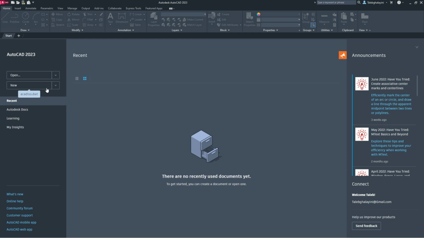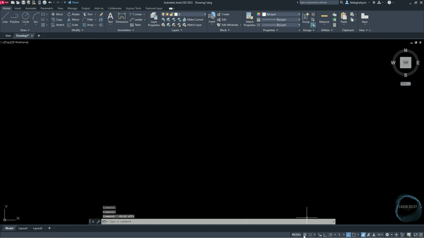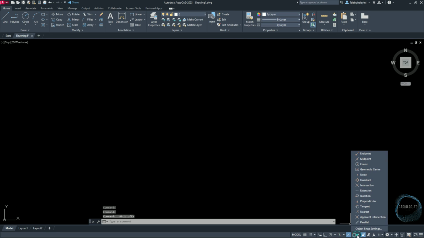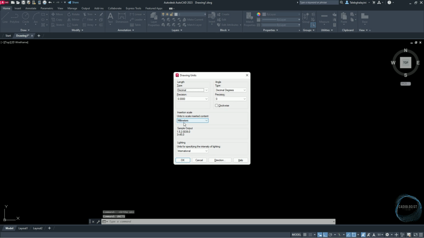When you open AutoCAD, start a new drawing. Turn the drawing grid off. Click on this arrow or snap and check endpoint, midpoint, geometric center, and intersection. Click on F8 to activate ortho mode and F12 to activate dynamic input. Type units in the command line and make sure drawing units type is decimal, precision is 0, and drawing units is millimeter.